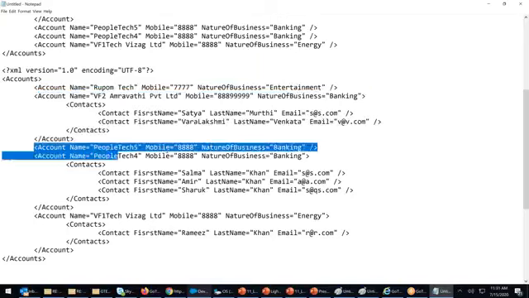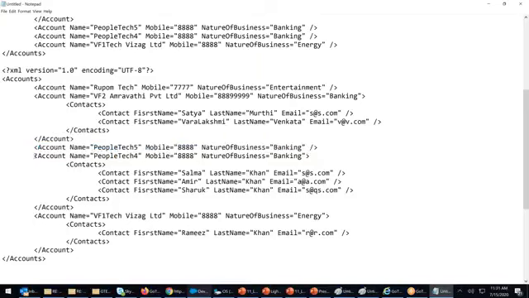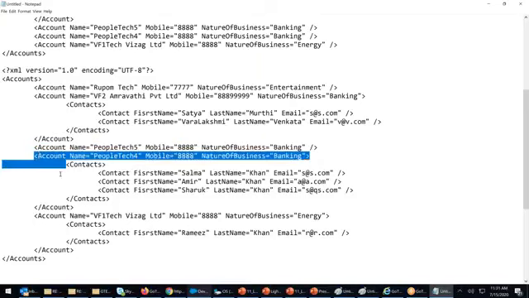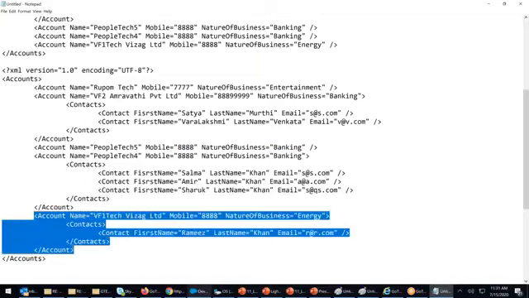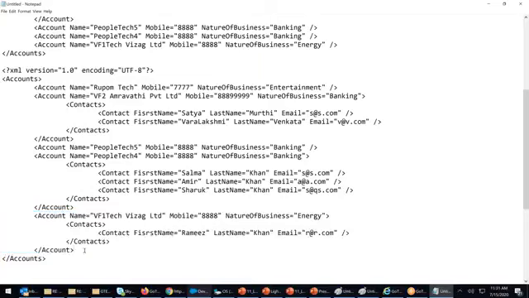Next account, People Tech 5. Any contact? No contact. Next account, People Tech 4. Any contact? Yes. How many? 3: Salman Khan, Amir Khan, Shah Rukh Khan. Next account. Does it have any contact? Yes. Only one: Rameez Khan. Then accounts are over.